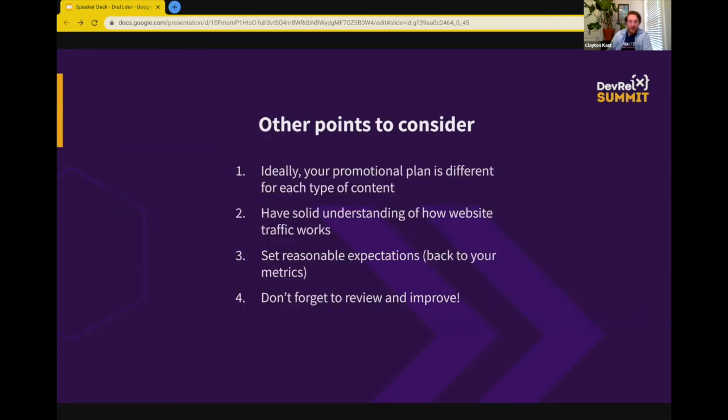Other points to consider: ideally your promotional plan is a little different for each type of content you're producing. If you're blessed to be a large organization with a large budget, you may have multiple goals. If you have different goals, it probably means you have different content for each one of those kinds of goals. You need to have a different kind of promotional strategy for each of those too. This is something that you'd think our industry wouldn't struggle with, but sometimes it gets forgotten.